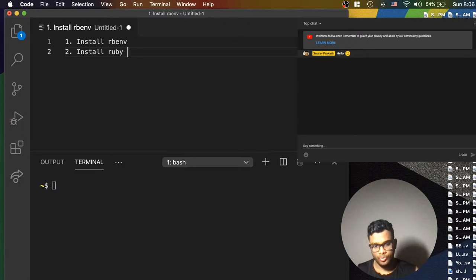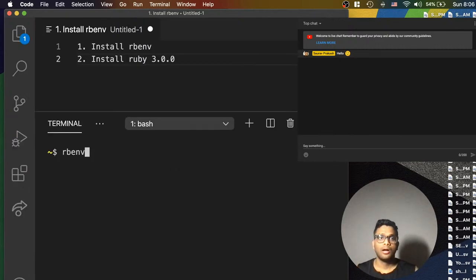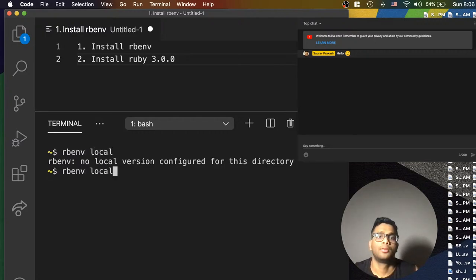Install Ruby 3.0.0. All right. So let's see what's our local. RVM has a command, local. Okay, for this directory, there has been no Ruby version for this particular directory. Also, RVM creates a scope, and in its scope, in its project, it installs its own Ruby version.